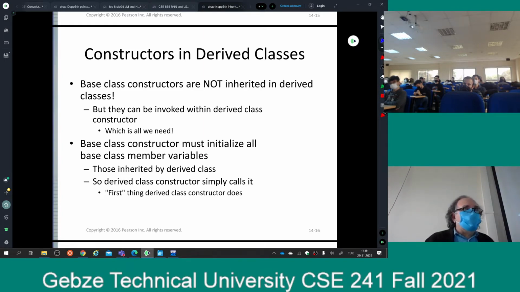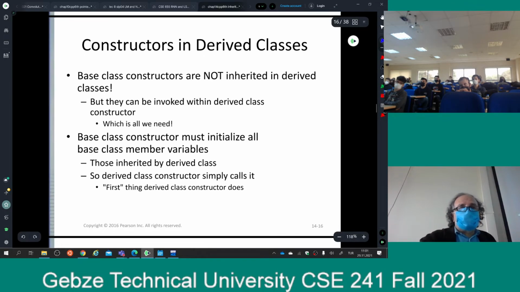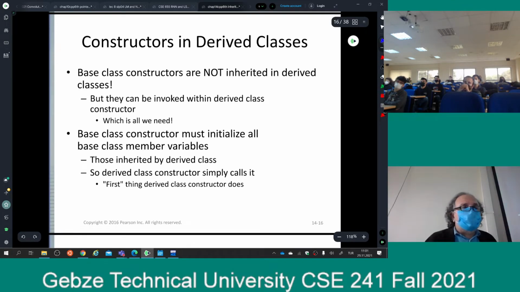Well, that means your base class's constructor doesn't become your constructor. Your base class's constructor is different than your constructor. Your base class's constructor is inherited, but it is not your constructor. So it is a little bit different than the inheritance of other functions. Base class constructors are not inherited in derived classes in the usual way. They are inherited, but they don't become your constructors.